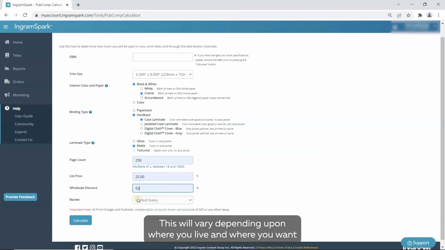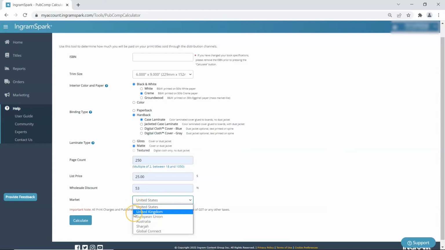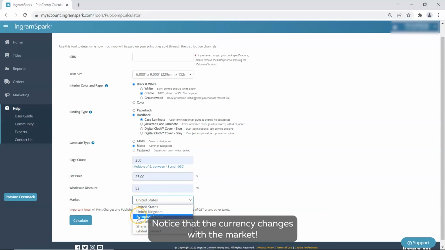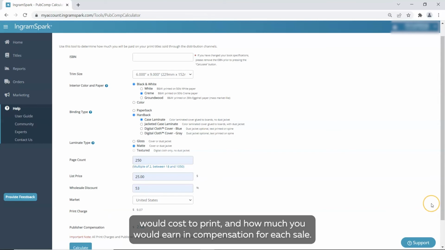Next, choose your market. This will vary depending upon where you live and where you want to market your book, but it's a good idea to get a feel for each market. Notice that the currency changes with the market. Finally, click Calculate to learn what a book with your specs would cost to print and how much you would earn in compensation for each sale.